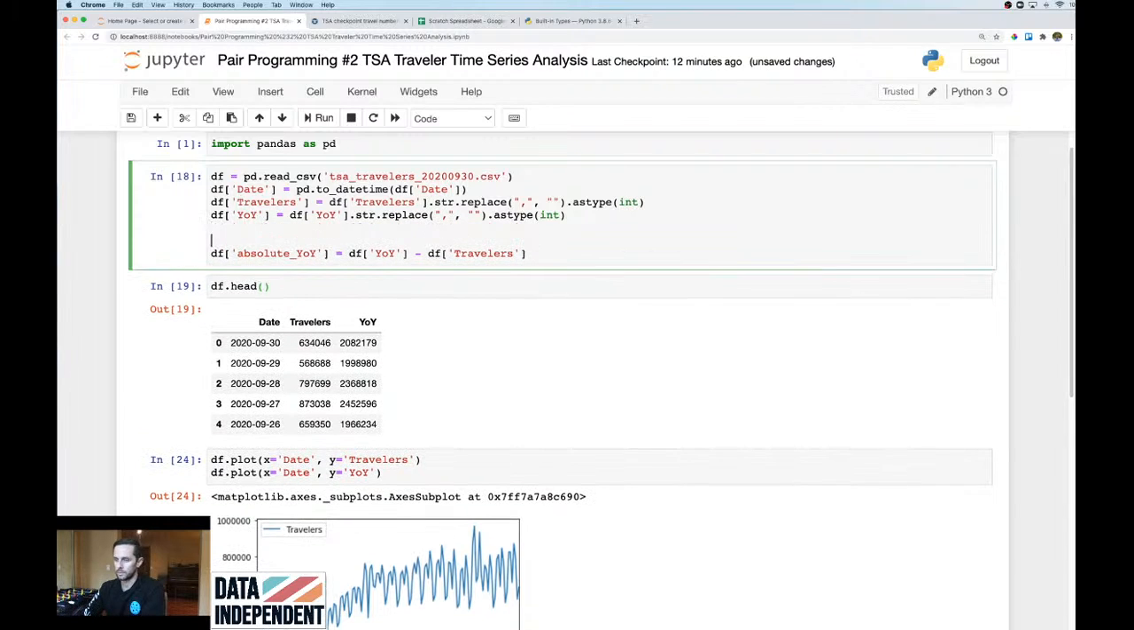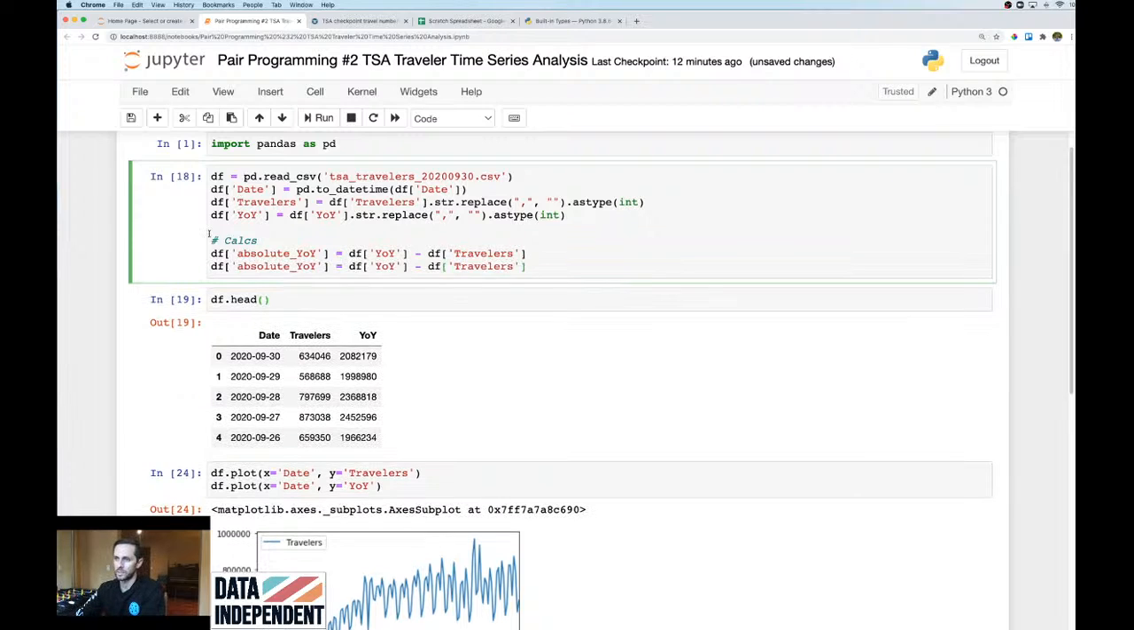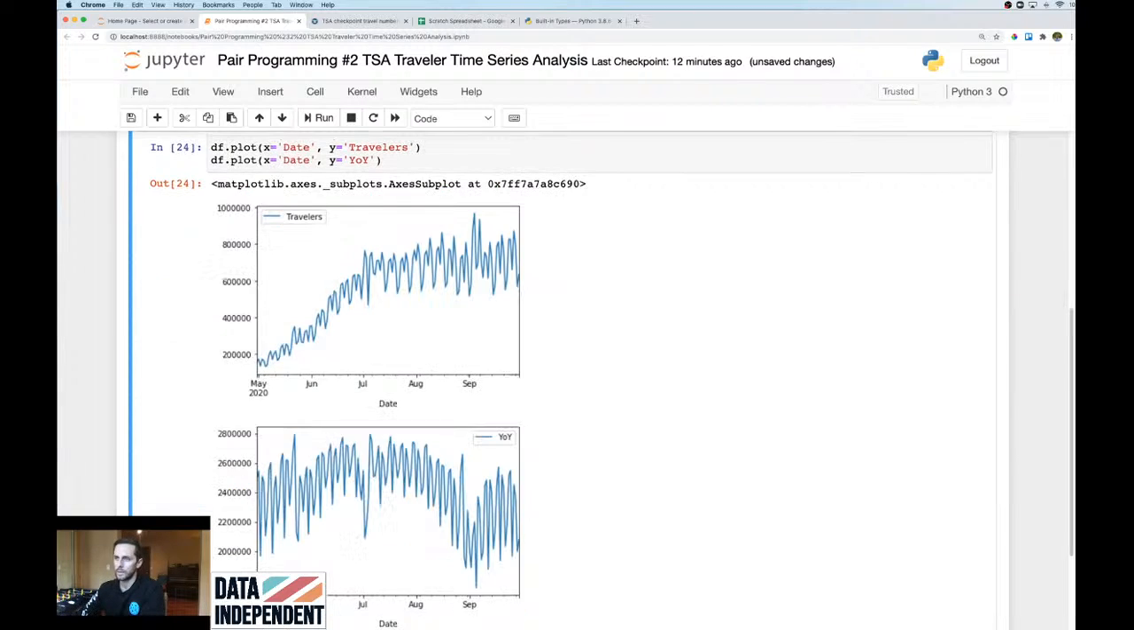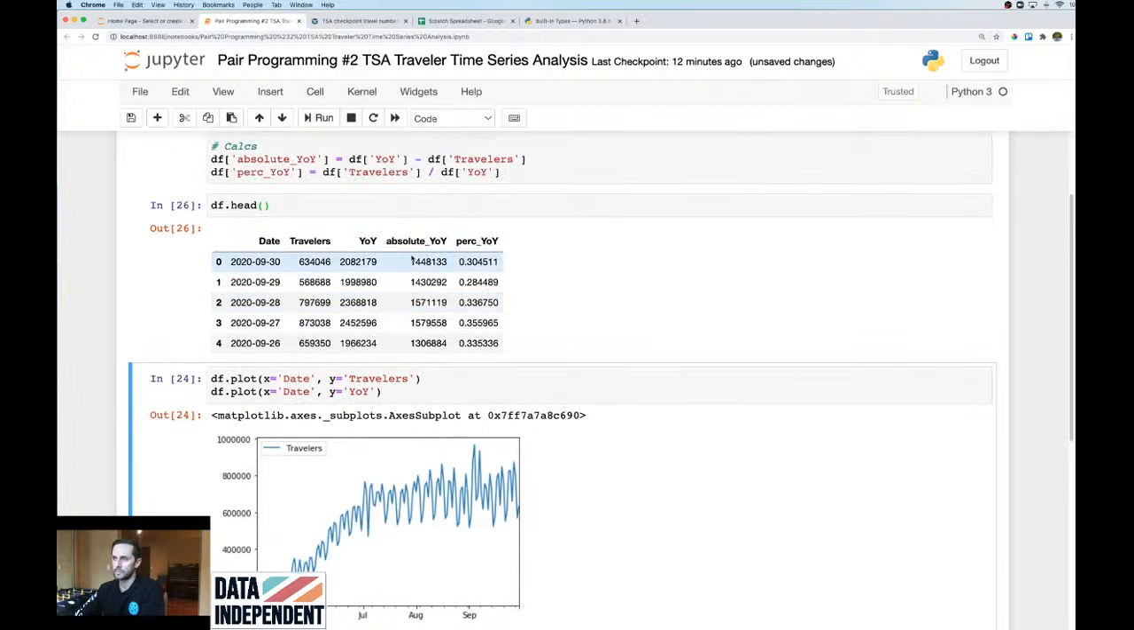And then I also want to get the percentage increase. So I'm going to say percent year over year, and in order to do this one, we're going to divide: travelers divided by year over year. Let's see what we get here. As you can see, we get absolute year over year, so this 444,000 is 208 minus the 634. So we know how much bigger it is. And then also we can see what percentage of year over year it is.